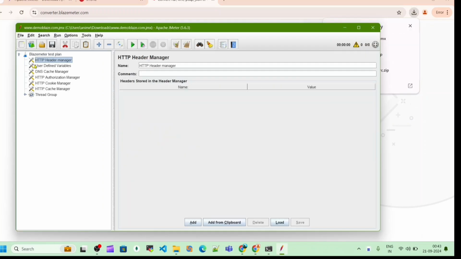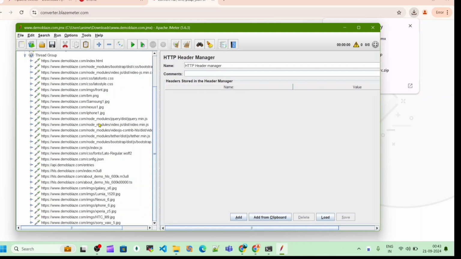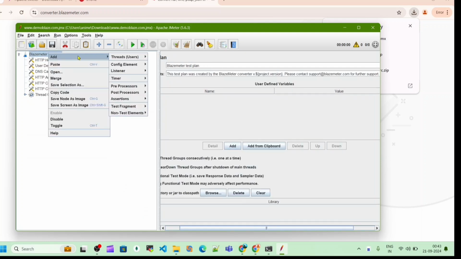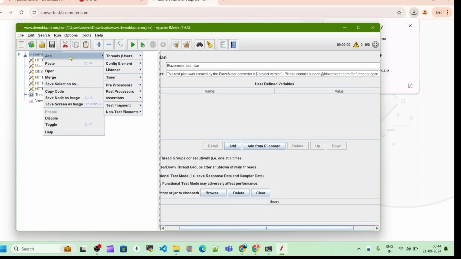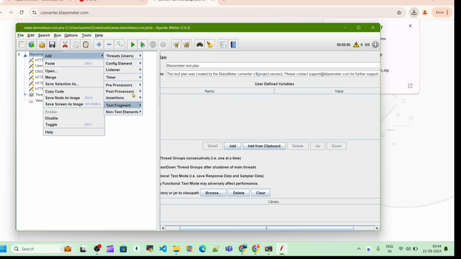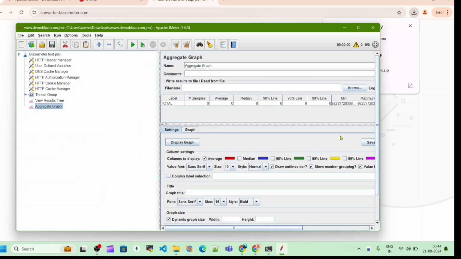So here you can see that all the requests have been added. All the API requests, HTTP requests have been added here. Now what I need to do is check the listener. So I will add a listener here, the result tree. I will also add the aggregate graph to check it, and the summary report or aggregate graph can also be added here.